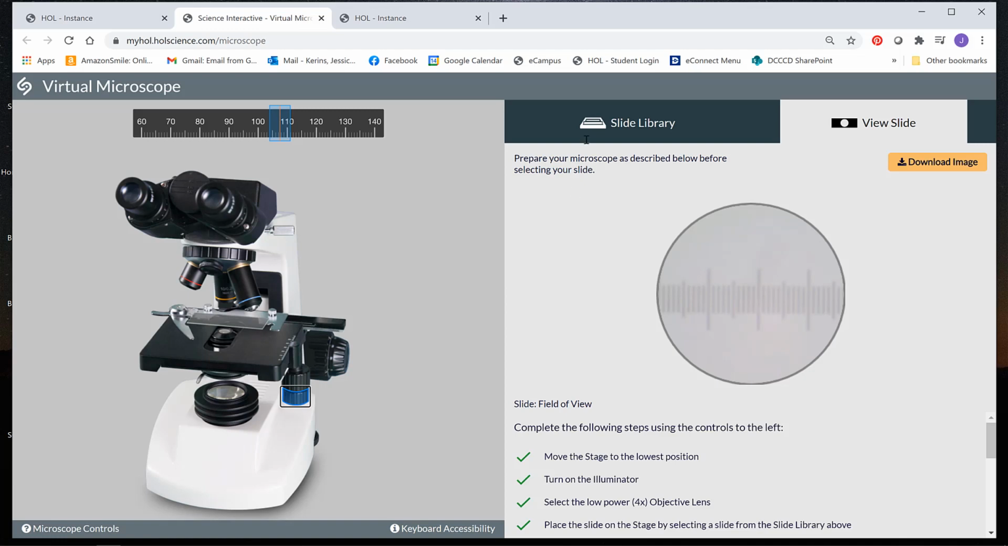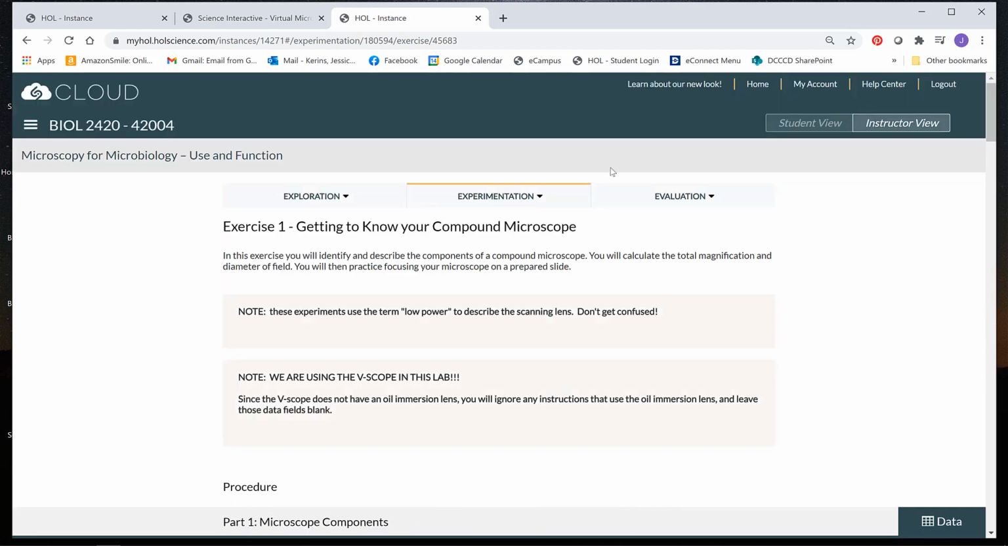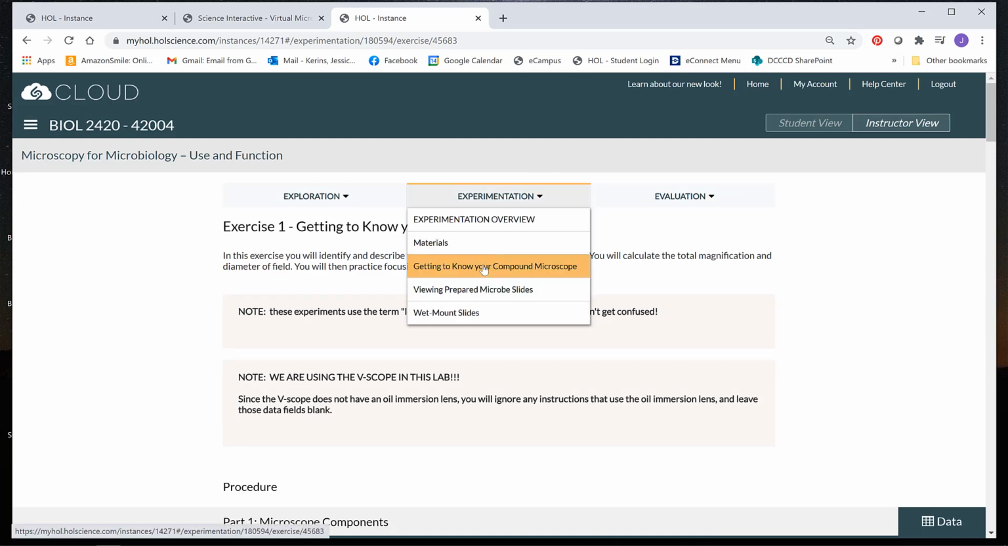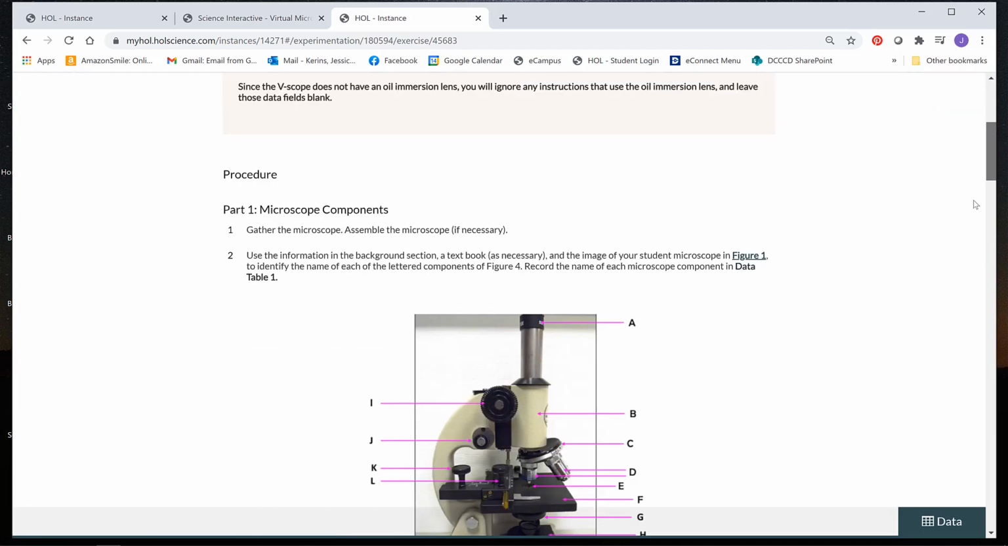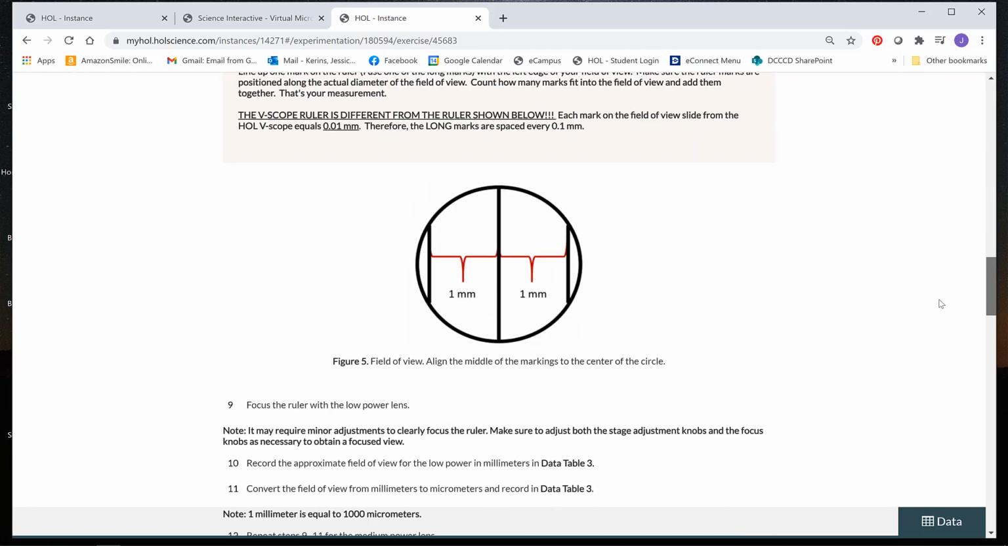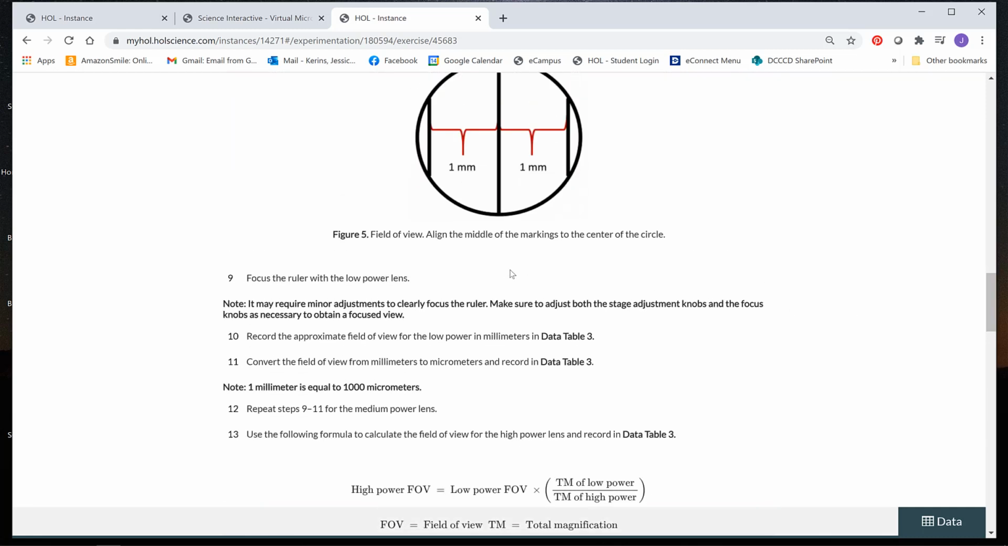So I'm going to open another tab here. This is the microscope lab from our lab kit. So lab 5, microscopy for microbiology. Let me scroll up for a second. This is the first exercise in this experiment, getting to know your compound microscope. And I'm scrolling down here. This is where they want you to figure out the field of view for all 3 lenses.